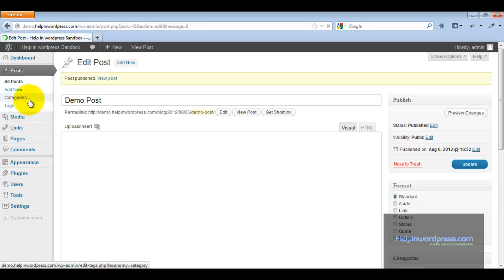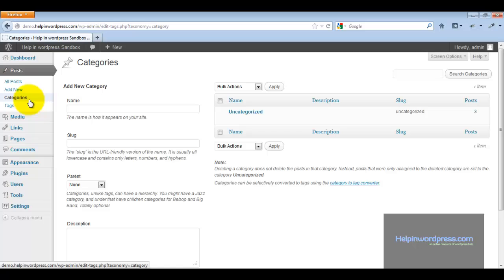The second thing which comes in this menu is the categories. Categories are just like dividing your content into different sections. If you are reading a newspaper, you can see there are various types of categories available. The first one is sport, the second international news, third national news, fourth political news.